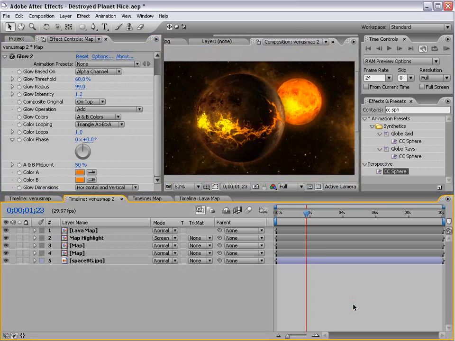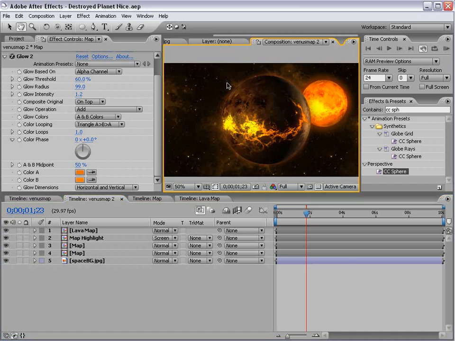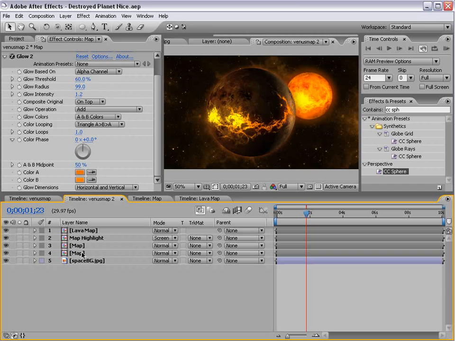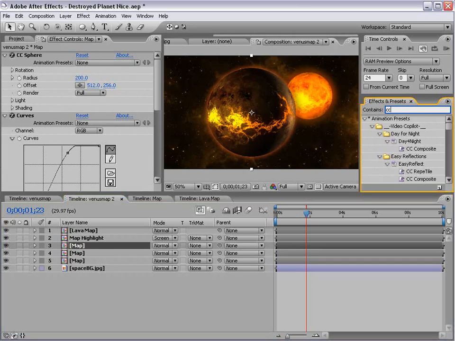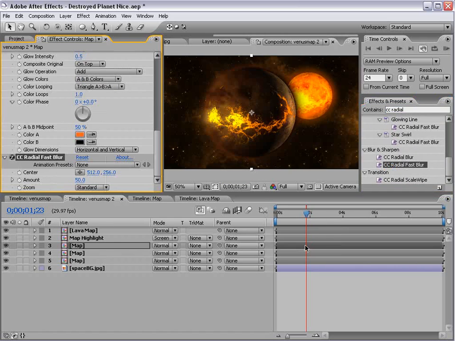Okay, what else could we possibly do? We could always do sort of the light gleam from behind the planet. Now, this is more of a motion graphic thing, but you know, just want to try to show you a few different things. So what I'll do is duplicate our planet, and then there's another plugin called CC Radial Blur. And actually CC Fast Radial Blur. If we drag that out, it'll sort of create, you know, these cool light streaks.